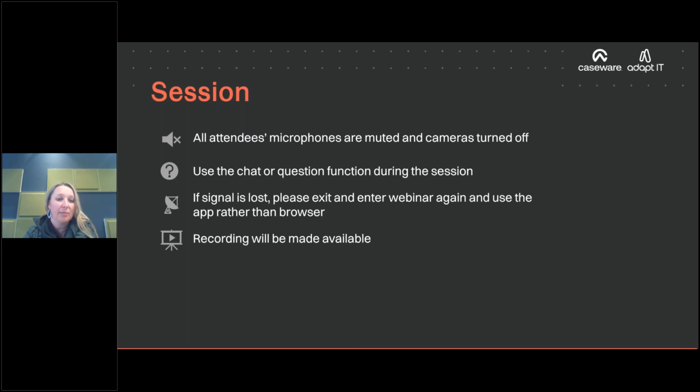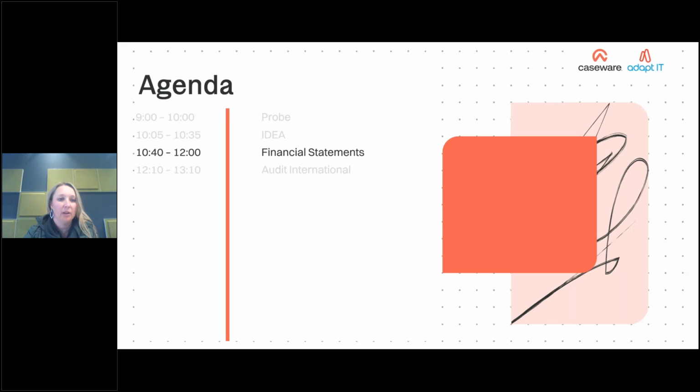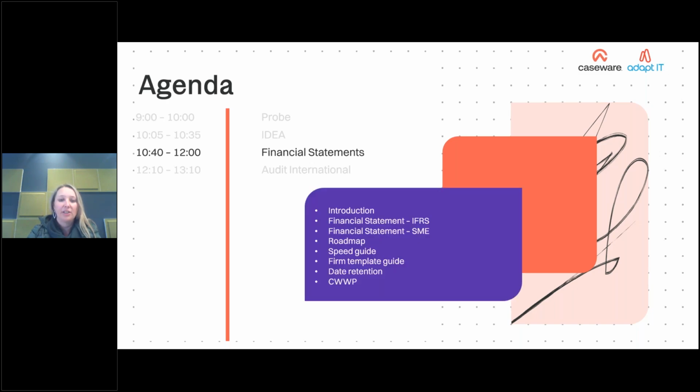I'm going to start with a few housekeeping items. If you were in the first session, it might be a bit of a duplication, but we want to cover it for people that have just joined us. For the agenda, we are at the financial statement session now, and after this session will be the Audit International session that you can stay on for if you use that product. Today we're going to cover the introduction, then the financial statements, IFRS and SME, and then I'm going to quickly talk about the roadmap for the rest of the year. Then Mo will take us through the speed guide, the firm template guide, data retention, and Caseware Working Papers.